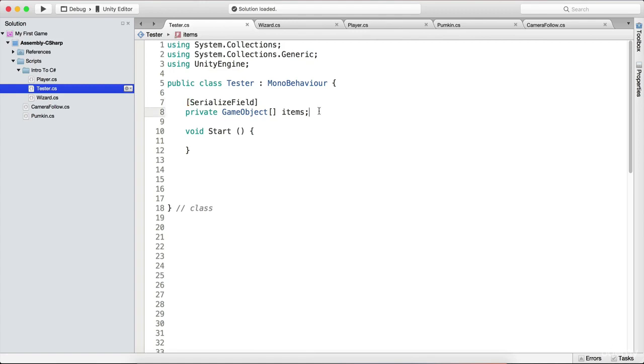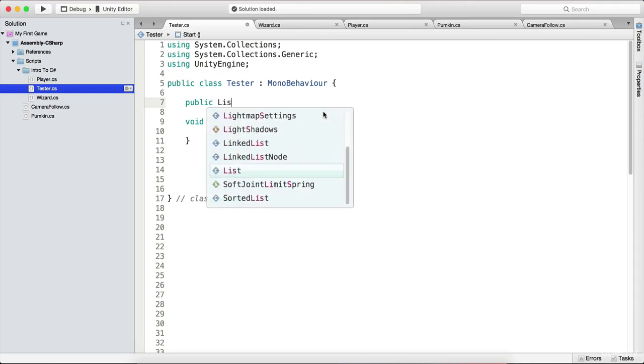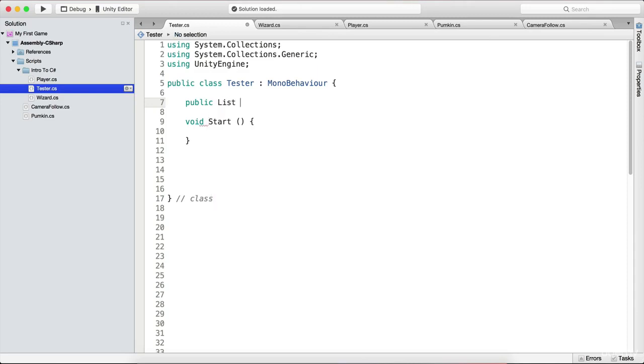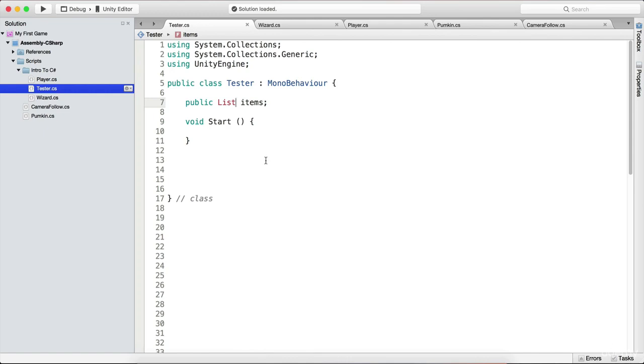Now, also what I want to talk about is lists. So what are lists? Let's declare one and see. Here we can also declare it to be public, and we can say list, and I can name it items like this. But notice automatically we get an error. It says using the generic type System.Collections.Generic.List requires one type argument. What does this mean? Going back to our generics, we need to open with the less than sign and close with the greater than sign, and we need to put some type here.